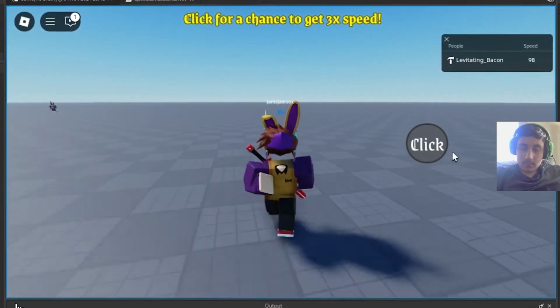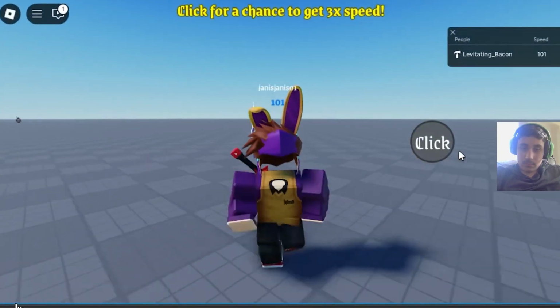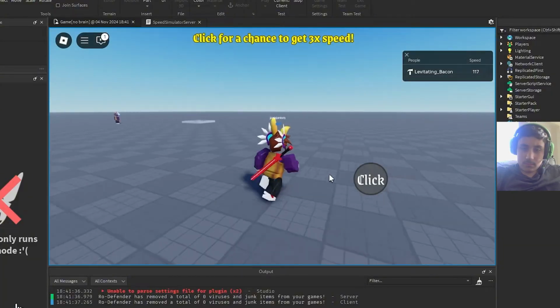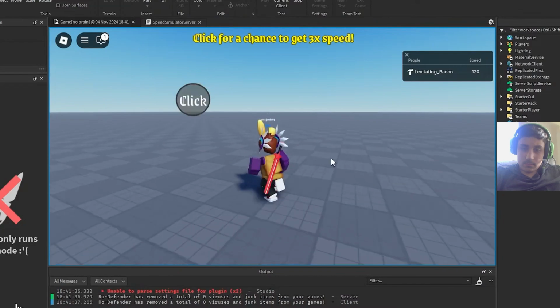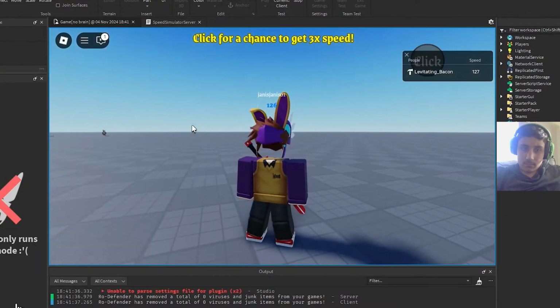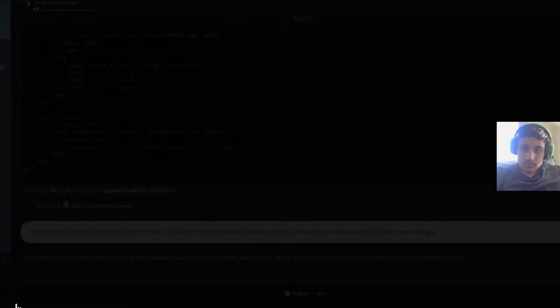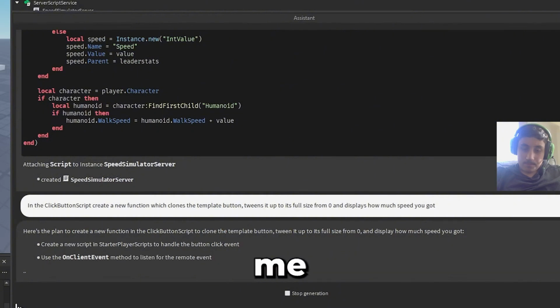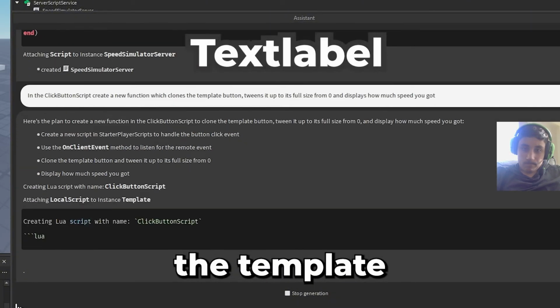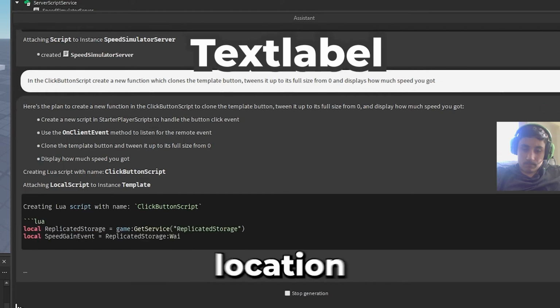Damn, I'm pretty fast right now. This was me back in middle school. Anyways, I'll ask the assistant to add a label that displays how much speed you gained, because I have no clue if I'm getting the 3x speed or 1x speed. I asked it if it could make me a new function in the click button script that clones the template I made in a random location.